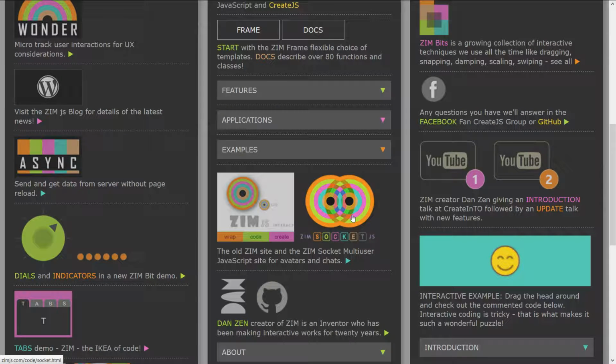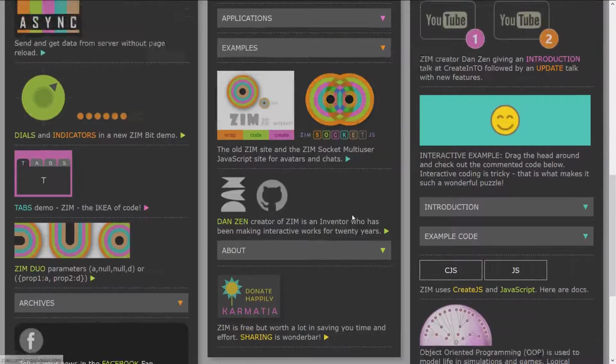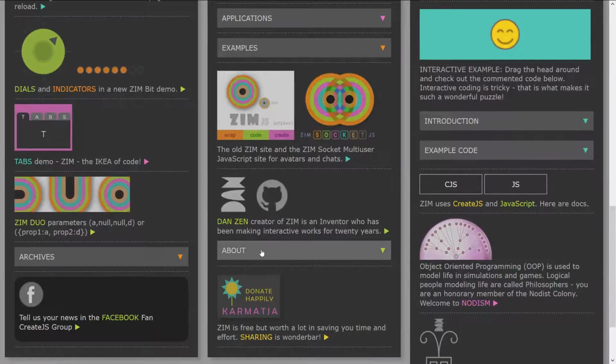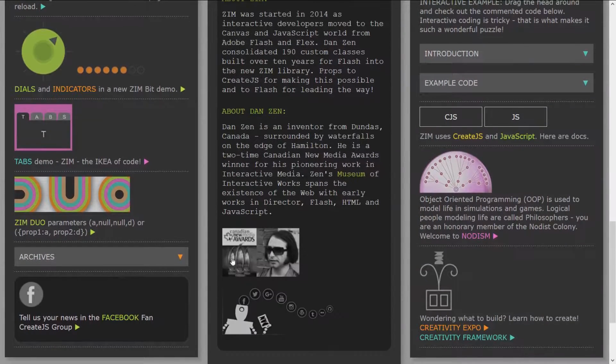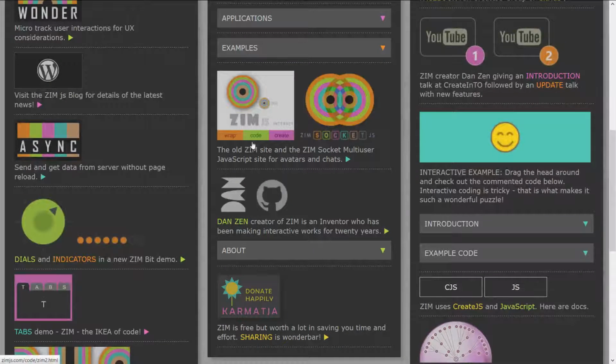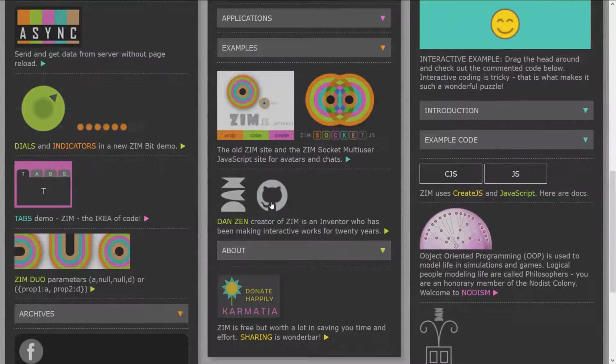ZIM Sockets is multi-user and uses socket I/O in a special way and allows you to do multi-user, for instance, collective coloring or avatars, chats, that kind of stuff. Information about Dan Zen, that is me, and if we open that up, it's even more information. And then finally, oh, there's a GitHub link as well. This is hosted on GitHub.